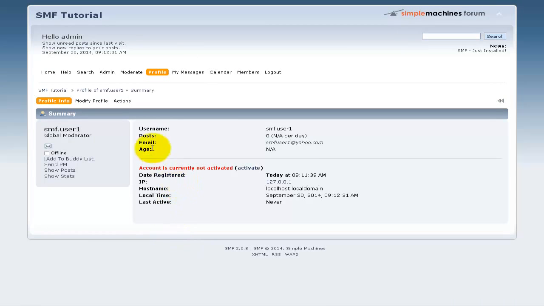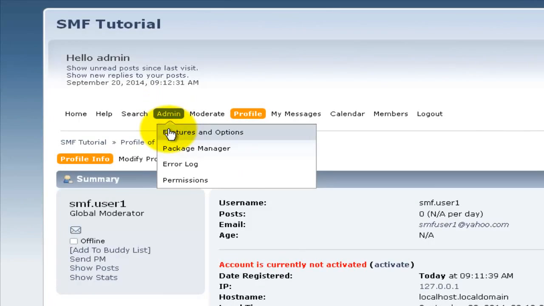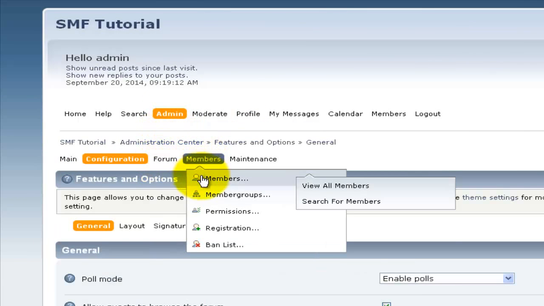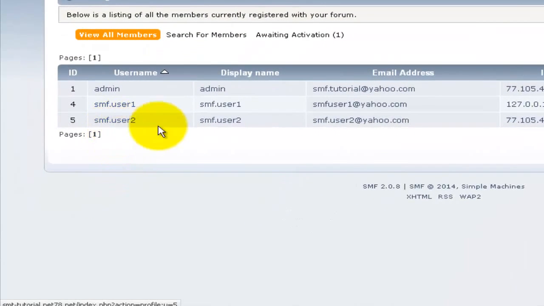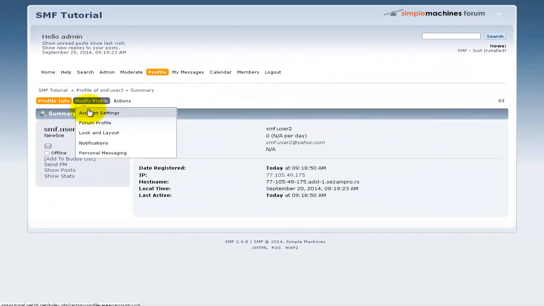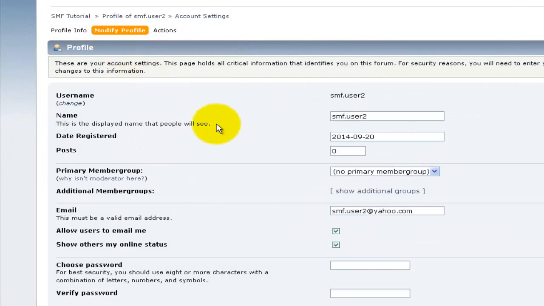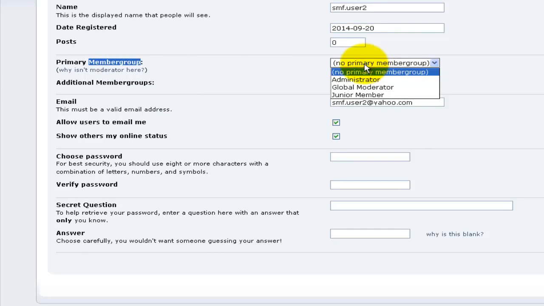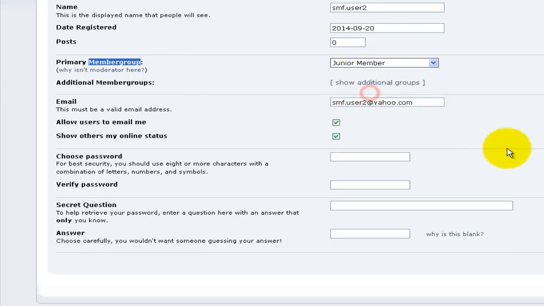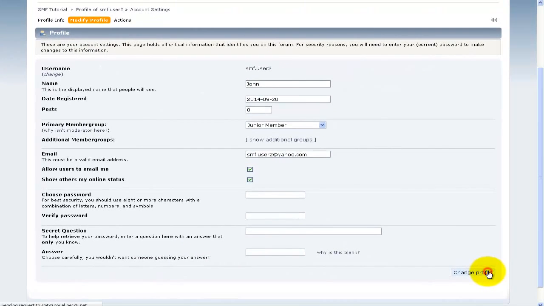Okay, now if you go to admin and you go to features and options, and you go to the members and you go view all, you'll find that the newly registered user has been added to this list. So we can change all the information just like before. We can change their name, and we can add them to a primary member group. So at the moment they belong to no group, and we'll put them to be junior member, and we'll change this to John, and we'll hit change profile.